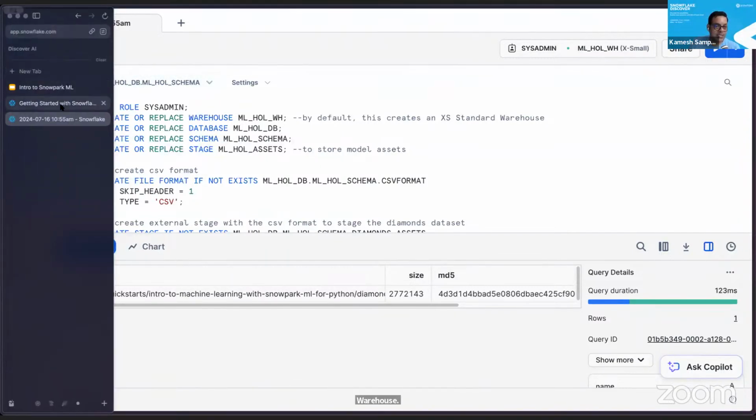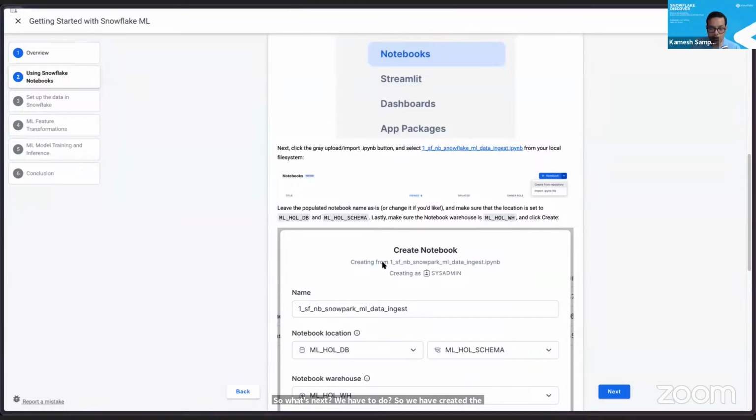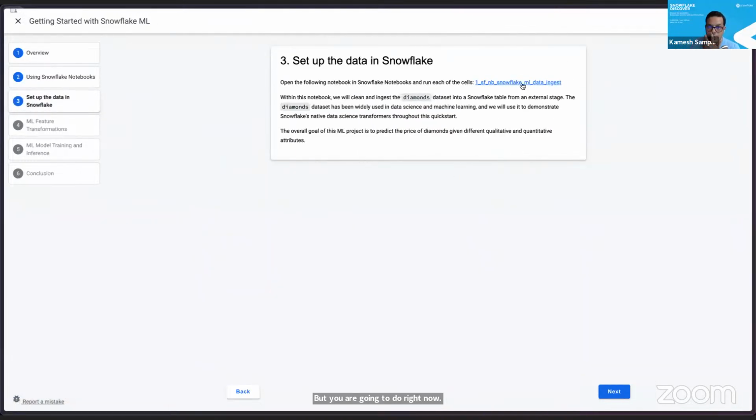Great. So what's next we have to do? We have created the schema, we have created the database, we have created everything. That's what we did here. It also gives you an overview of all these things that we are going to do right now. I'm going to go to the next thing and start the very first notebook that I'm going to do here.